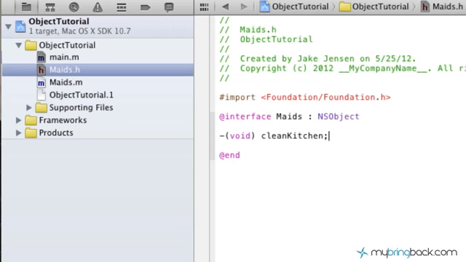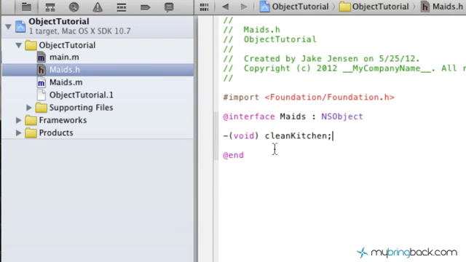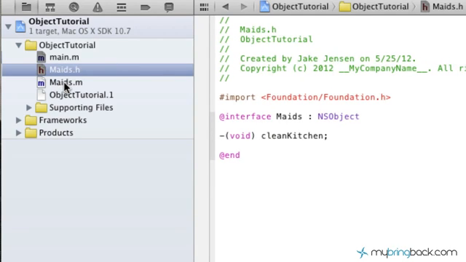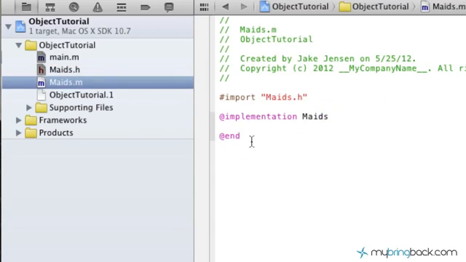We haven't told the method what it's going to do, or the object what it's going to do. That's what we're going to do within the maids.m, the implementation. So we're going to copy this method header here, and we're going to go over to the maids.m, and again in between the implementation and the end here, we're going to paste our method. Now the only difference is we're going to take out the semicolon and put curly braces, and this is where we're going to write the statement of the method that we just created for clean kitchen.